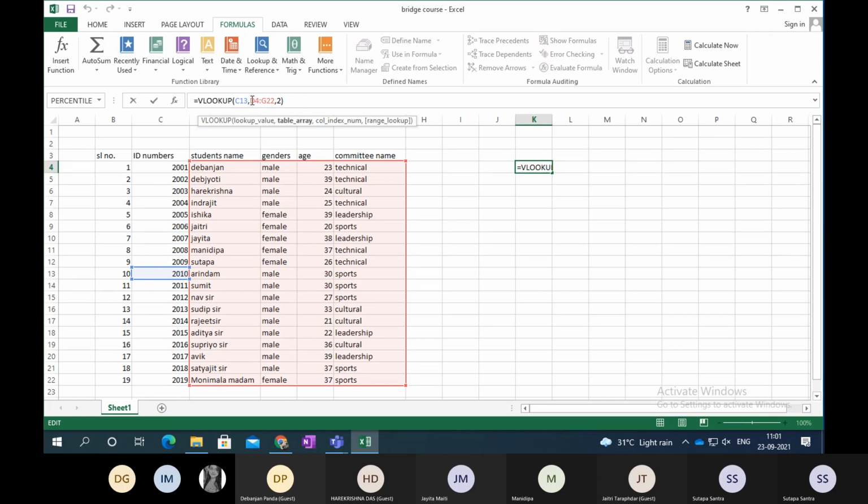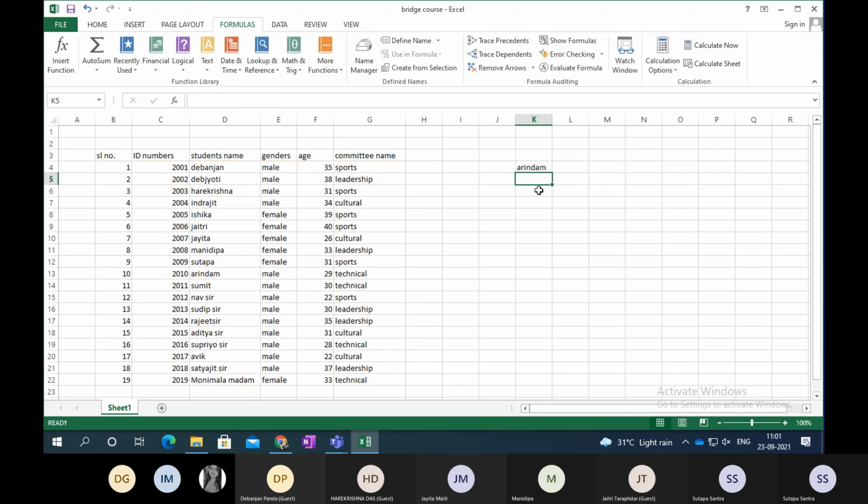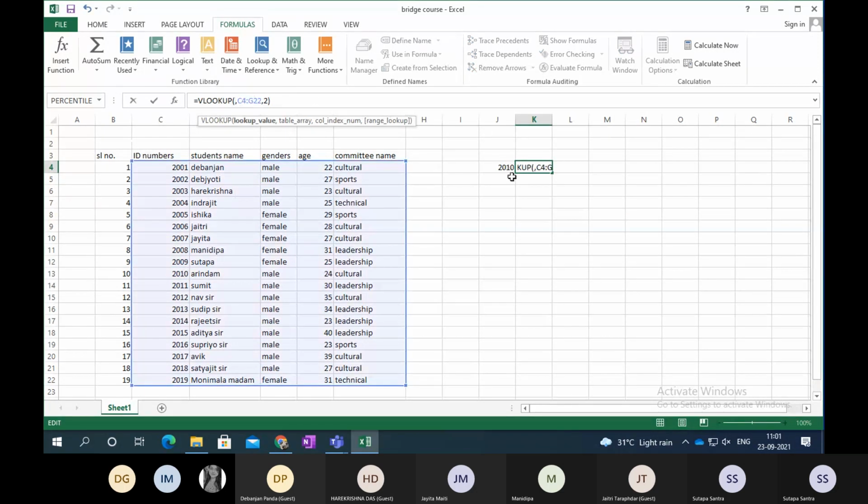Yeah, here I think I have made a mistake. I need to select all these things. You see, here what we have taken, 2010, these are our ID numbers. So corresponding to this ID number we want to find out the details. So let's take this one as this one.